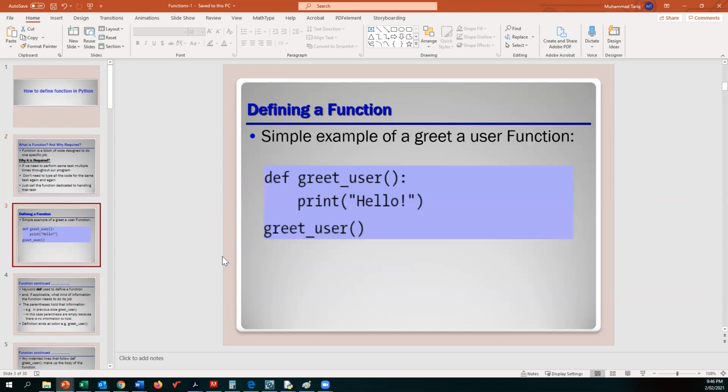Okay, so now let's see how we can define a function, in a very simple way. You need to use the reserved word def, and then greet user is the user-defined name of the function. Then you need to close that function name with two brackets, which are called round brackets, and then terminate the statement of the function with a colon. After this colon, you are going to give a statement, print hello. And so this is the function.